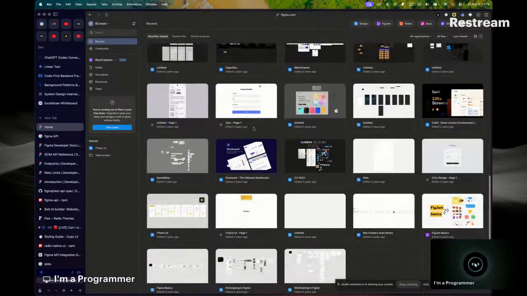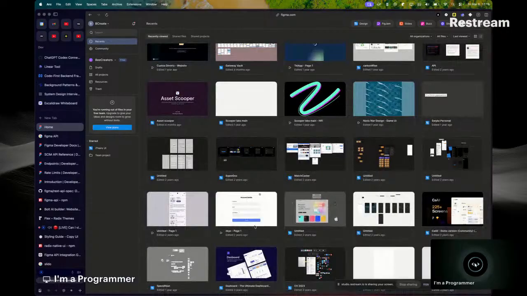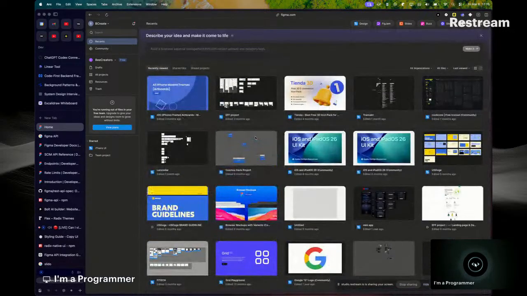Let's see. Can I pick? I don't even think I have web stuff I can use. Trying to be sure I don't pick something that I should not display here. Okay, don't worry. We'll pick something from here, I'm sure.